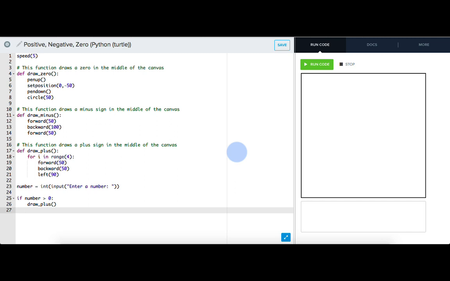Next, we'll check if the number is negative. So elif number is less than 0, we want to call our draw minus function. The last condition is if the number is 0, but that's the only last possibility. So all we type is else and call our draw 0 function.